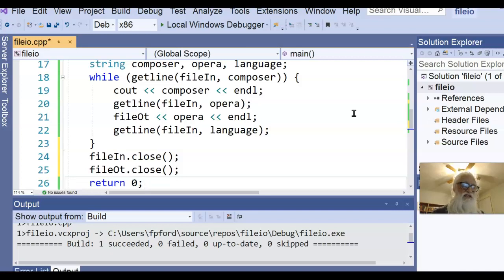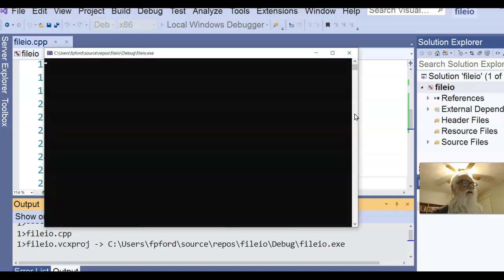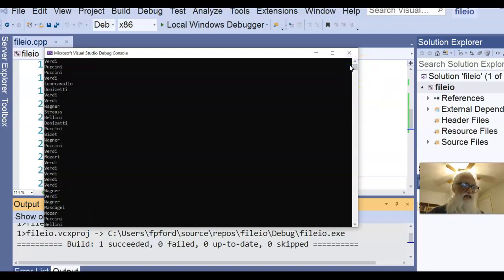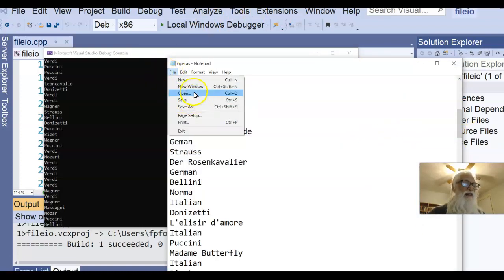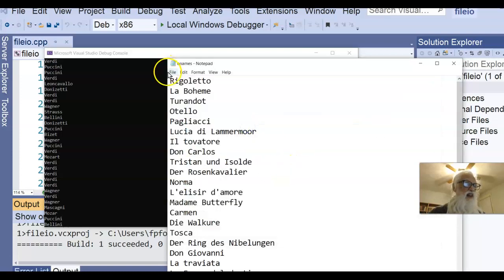So let's see if this works. It better. I got it to work a few minutes ago, but let's see. So it's going in. Wouldn't you know it? Oh, there it is. So those are the names. They aren't unique. They weren't meant to be. Just the names of the people in those 50 operas. Now, did the file work? Well, the only way I can find that out is by going to Notepad and opening wherever I think the file is. I think the file is called onames. So let's open it. Yeah, those are the names. So that works.